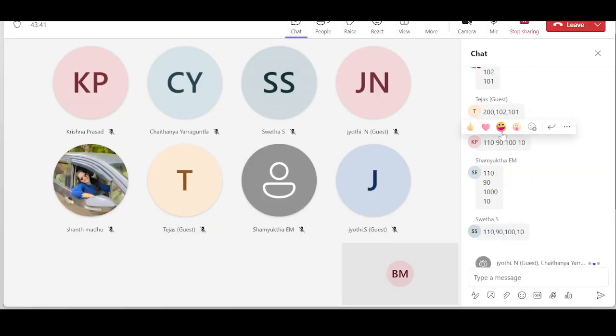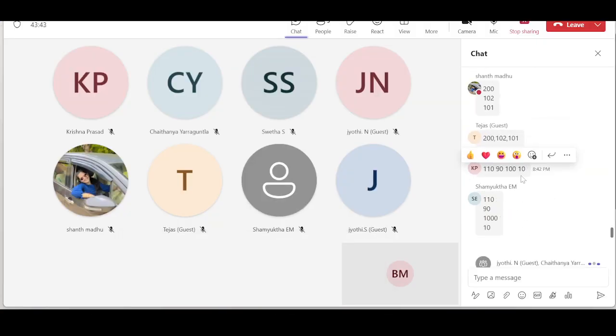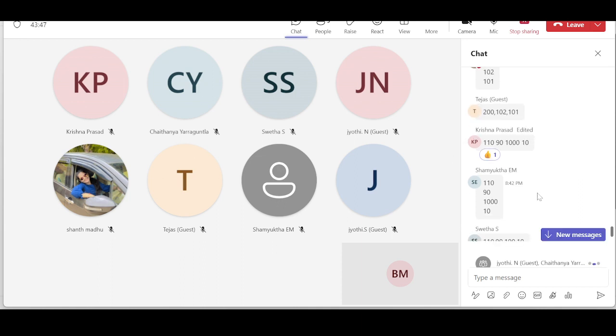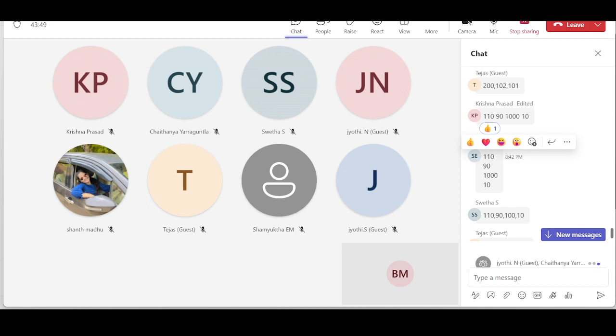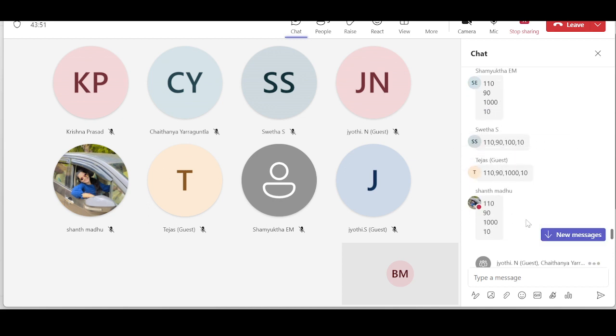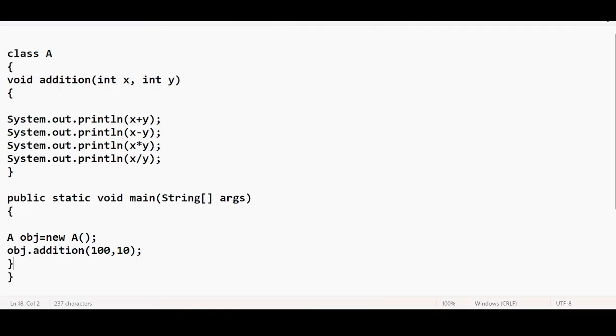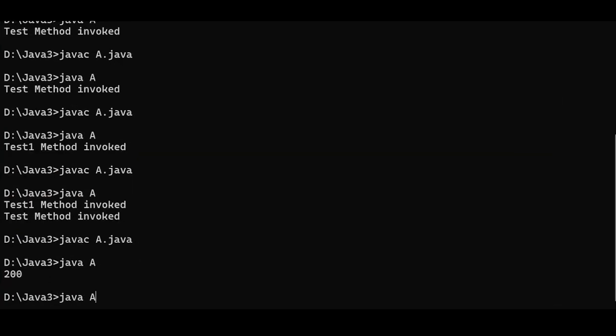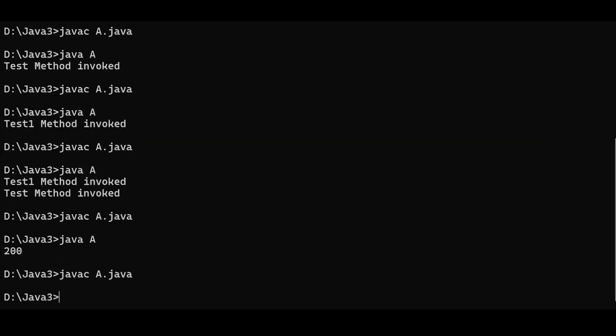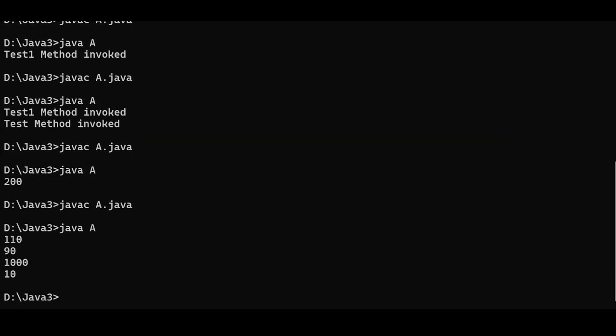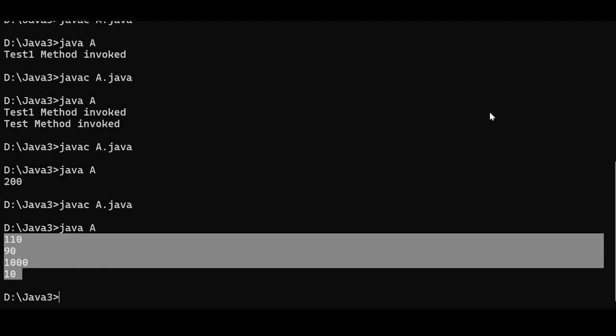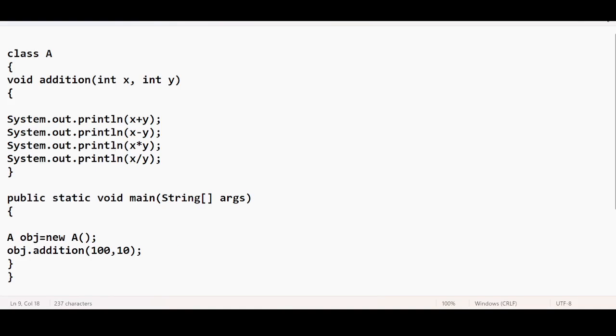Good. 110, 90, 1000 and 10. Good that you are answering. So let me run this. 110, 90, 1000, 10. Good. So now we will play with this method.